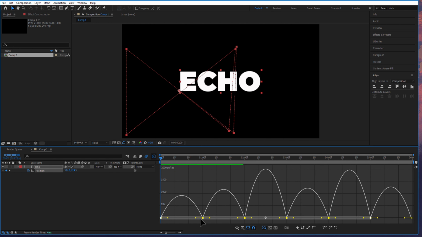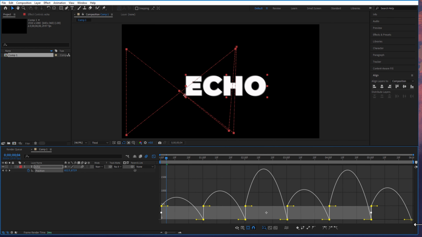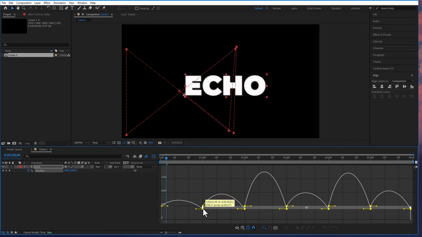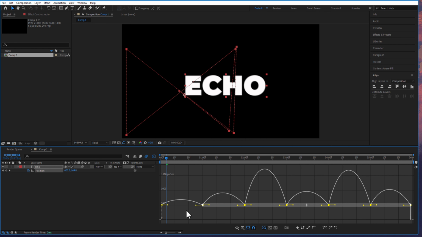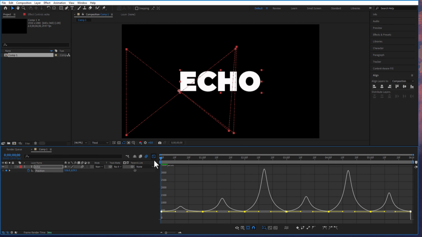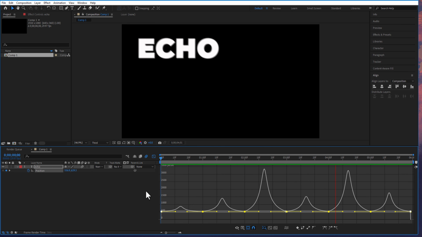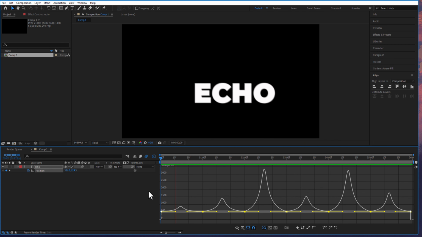Drag it on the top like this. Once again, select all the points and drag it on top. And slightly adjust it like this. Now, the text animation will look like this. Go back to the timeline.